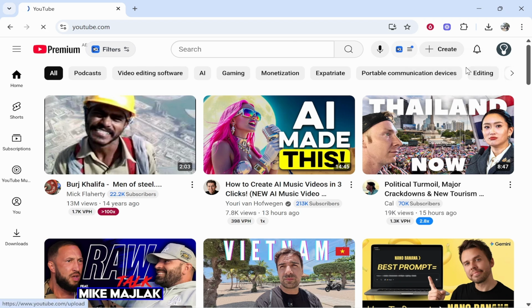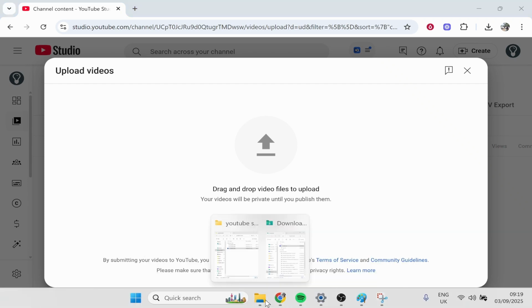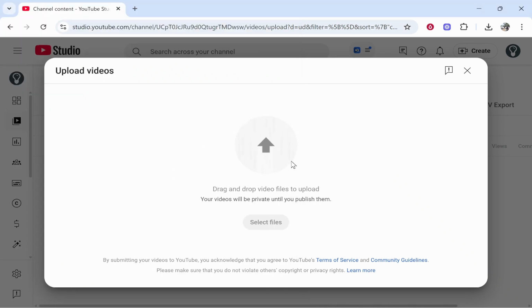Then go upload video. Then it will open this window where you can either click select files and open the file explorer, or if you already have the short video, you can just simply drag it on. So I'm going to drag on a video.